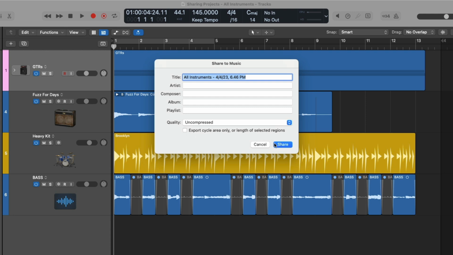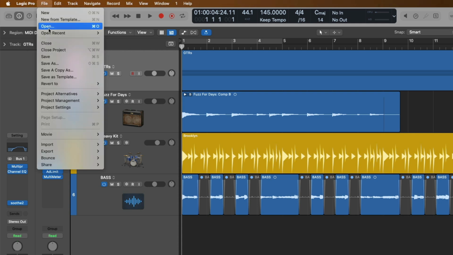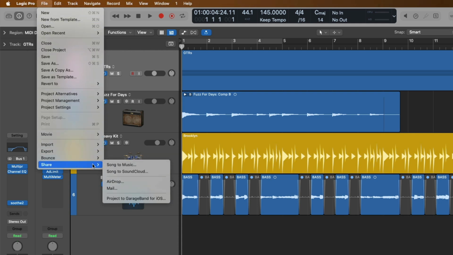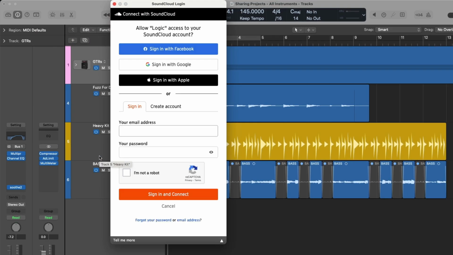And then click Share. Additionally, if we go back to File, go down to Share, you can also share directly to your SoundCloud account. Cool, so you could log directly in and post your song right from Logic Pro to SoundCloud.